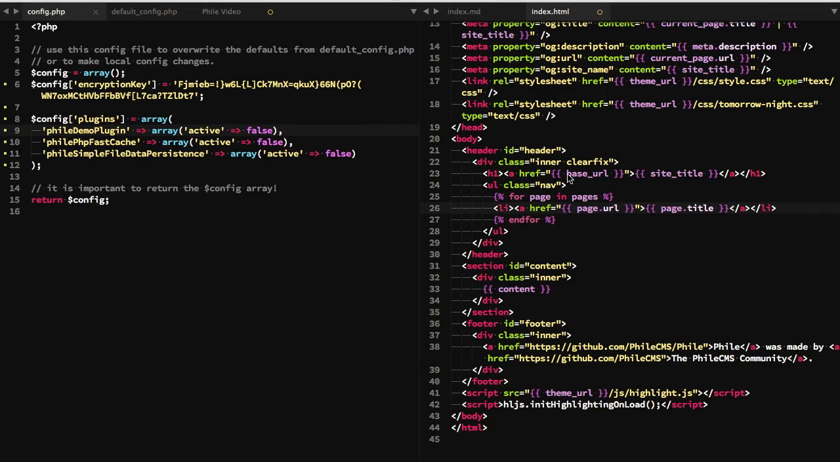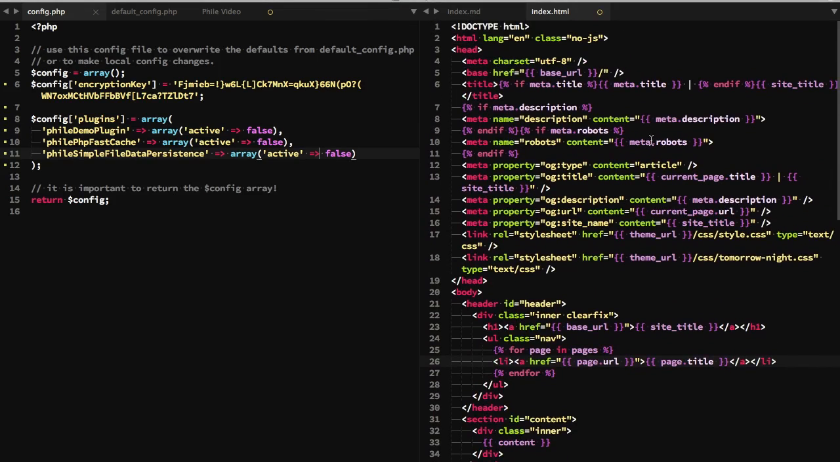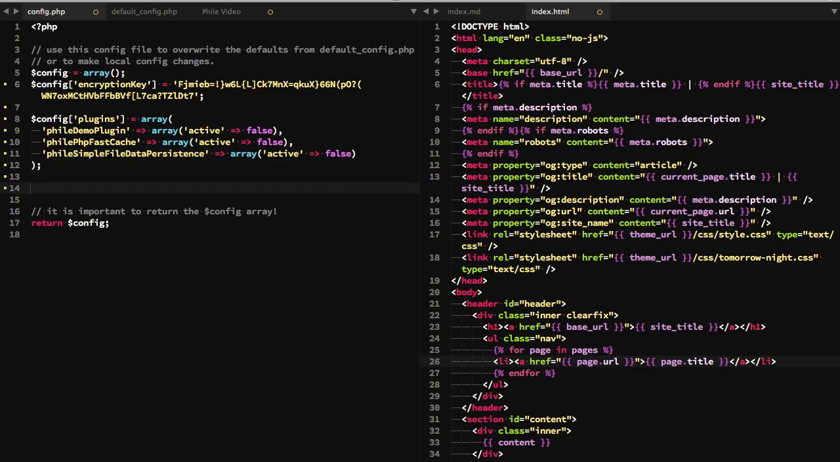So something else I want to show you is how the config works. You can kind of see up here that I have a bunch of metadata and open graph tags and stuff like that. But you can actually call this config file. So sometimes I'll use this as like a global settings.